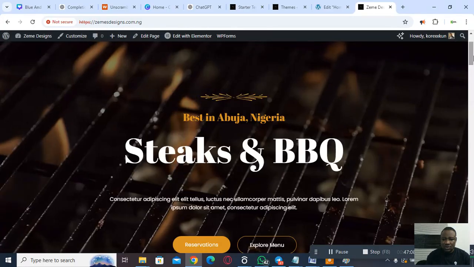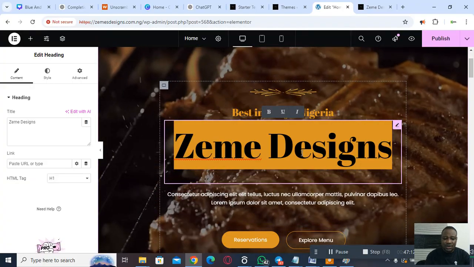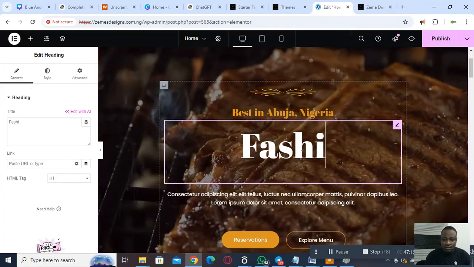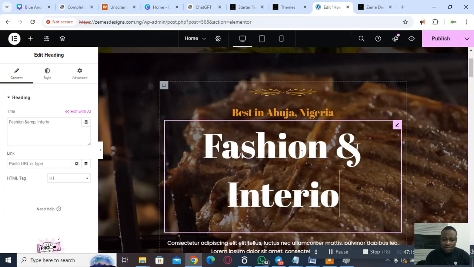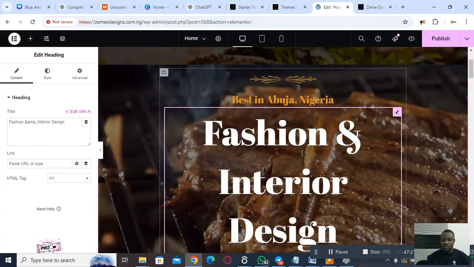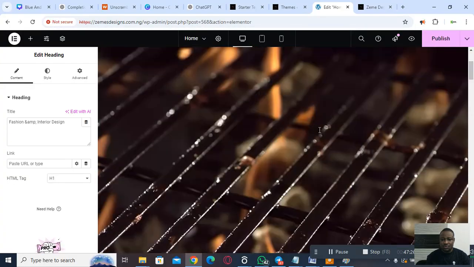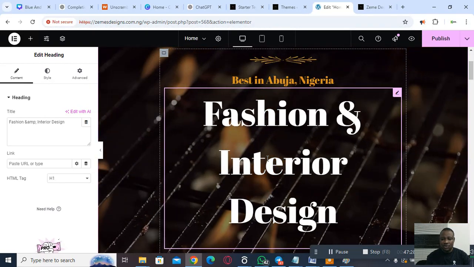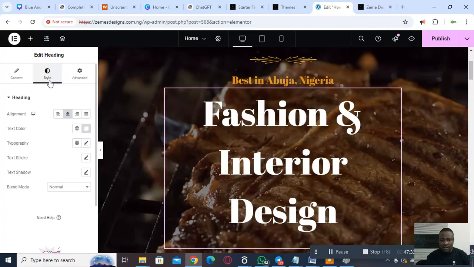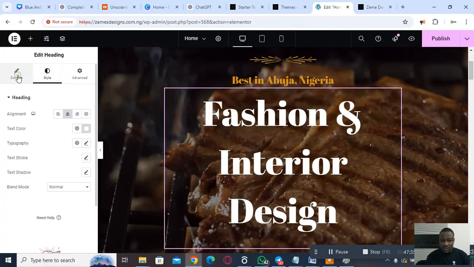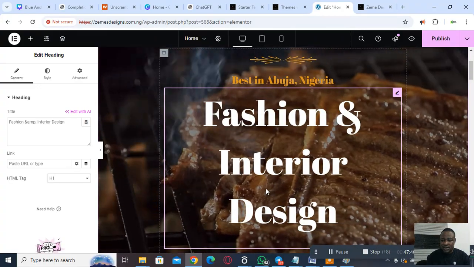So this says steaks and barbecue, now we want it to show that this is about fashion and interior design. You can see this is a little bit big, so it's covering a little too much space. We want to align it. So how do we do that? We go to style. This is content, the content of course. See, fashion and interior design, right?